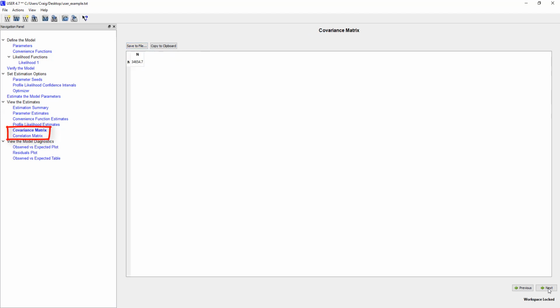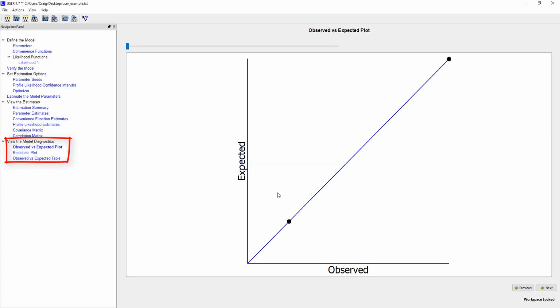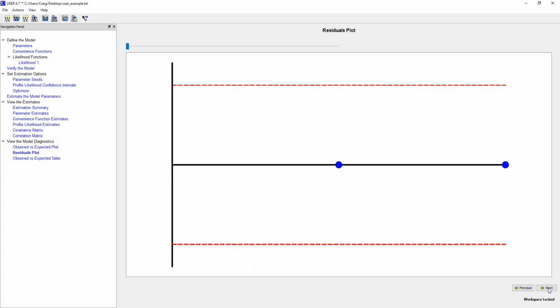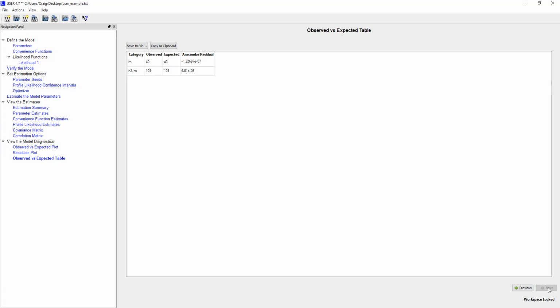The covariance matrix is provided to enable estimating the variance of combinations of parameters, though this may also be possible to estimate by using convenience functions. The correlation matrix gives the estimated correlations between the parameters in the model. View the Model Diagnostics contains three pages of plots that may help in determining model fit. Large differences in the expected versus observed data, or large residuals for particular estimates, will warrant a closer look at the model and the data.